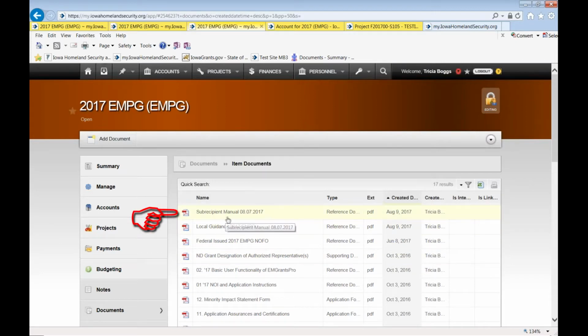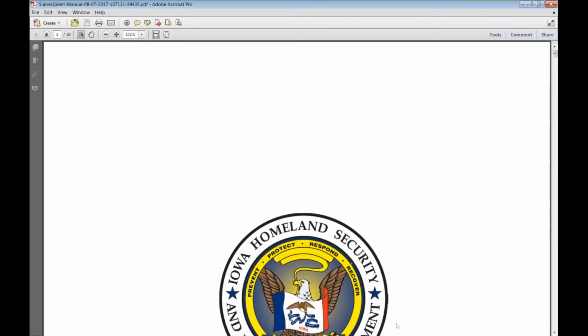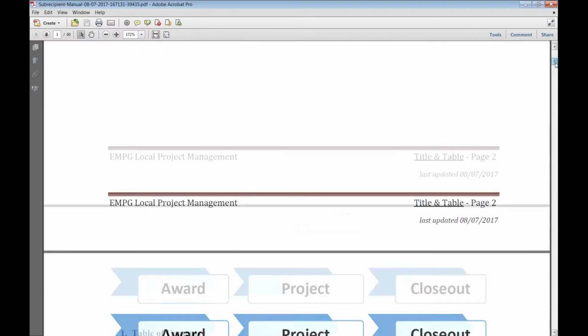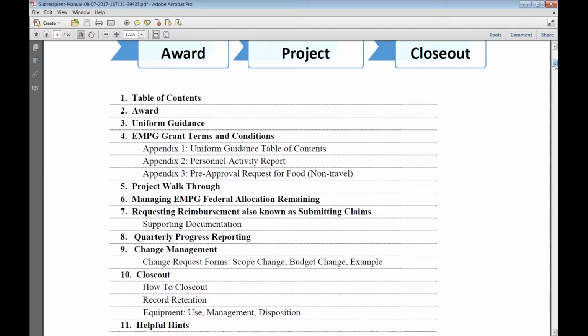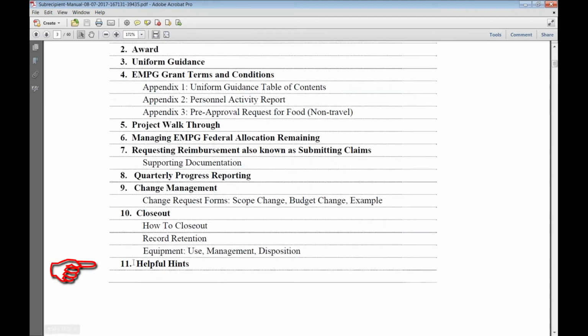Also in the grant document section, you'll find a subrecipient manual. In the past year, you would have received a binder that showed how to maneuver through the EM Grants system. Now it is all in one packet of information that goes over specific things, including the uniform guidance, grant terms and conditions, how to walk through your project, managing your allocation, requesting reimbursement, what supporting documentation is needed, quarterly progress reporting, if there are any changes that need to be made, how you submit for those, and how you close out your subaward. There's also some helpful hints in how to navigate the system.